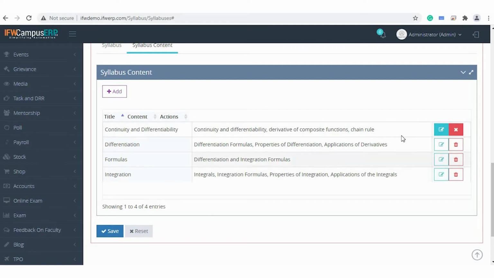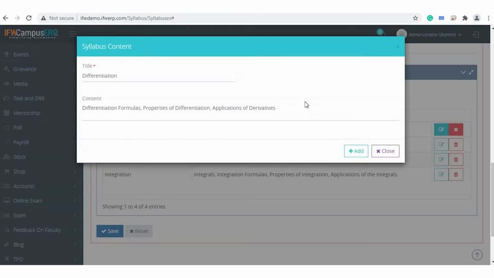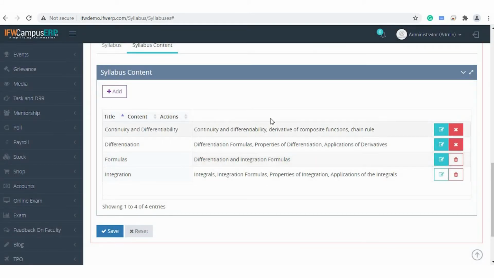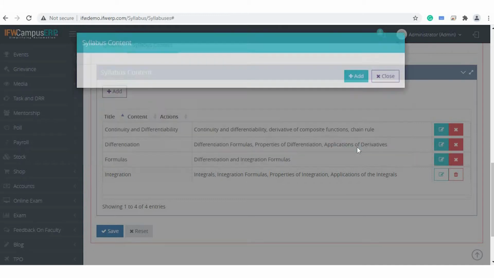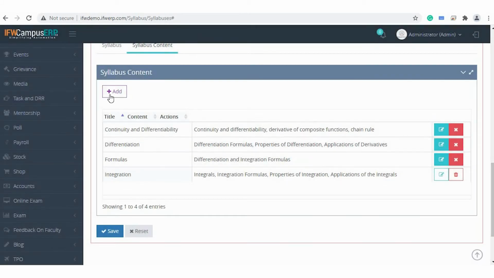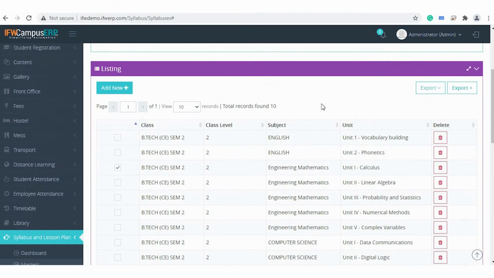We have given the multiple titles here. You can give the multiple titles as well as their content. This is how the details are saved. You can add the multiple titles using this Add button and click on Save to save your records.